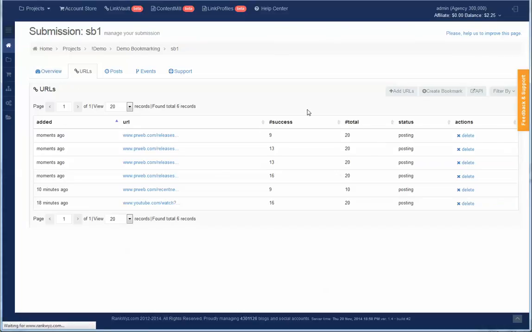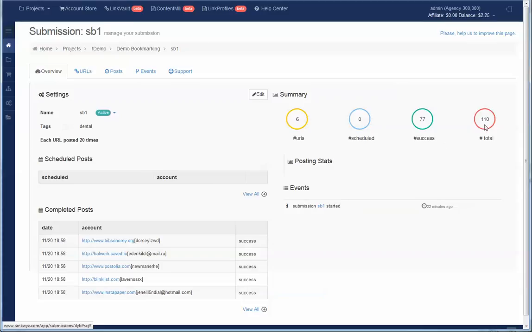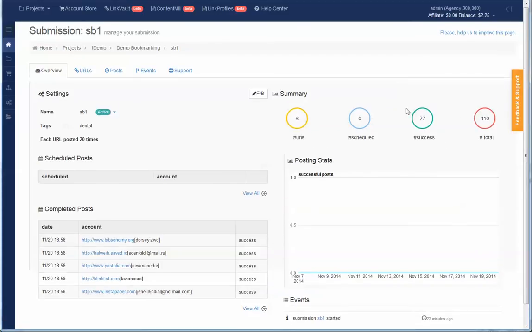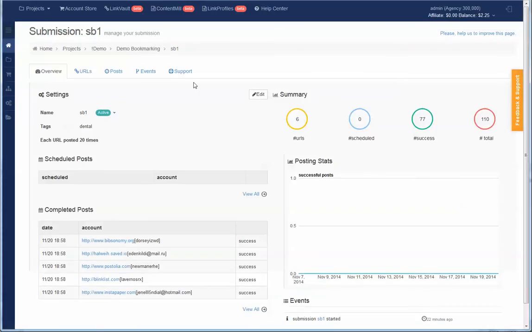So going back to overview, you can see that 77 successful posts out of 110. It's pretty impressive, and it's probably been only 10 minutes.